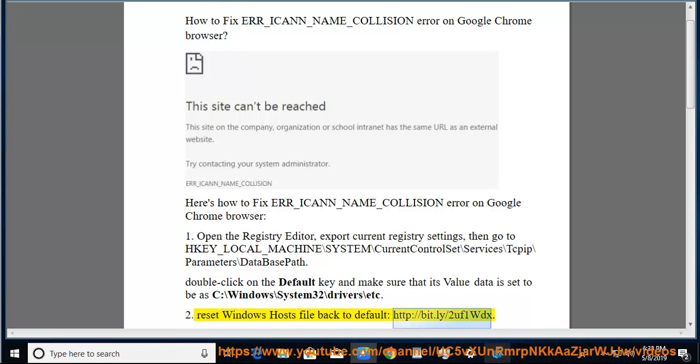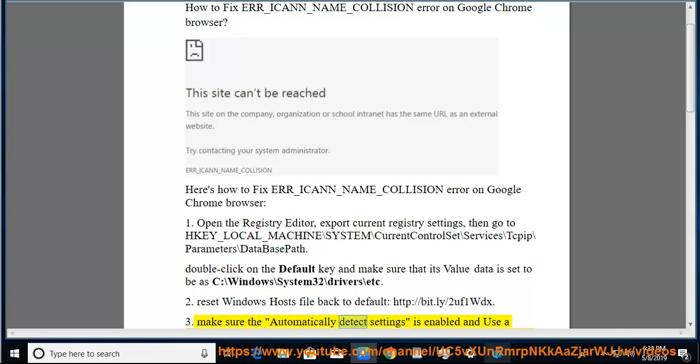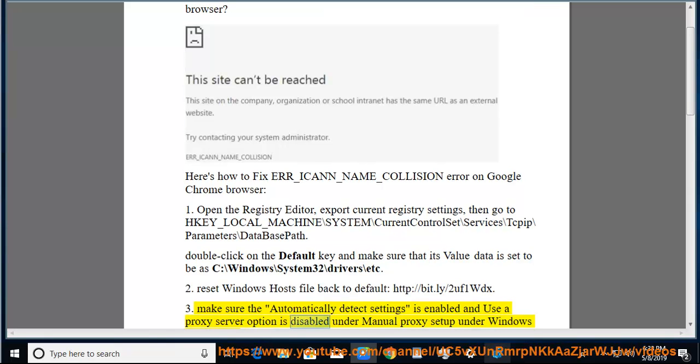2. Reset Windows hosts file back to default, http://bit.ly/2uf1wdx. 3. Make sure the automatically detect settings is enabled and use a proxy server option is disabled under manual proxy setup under Windows 10 settings.